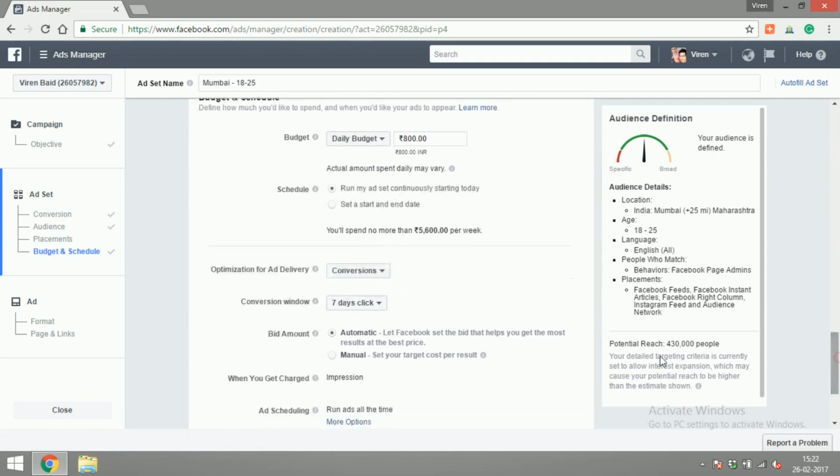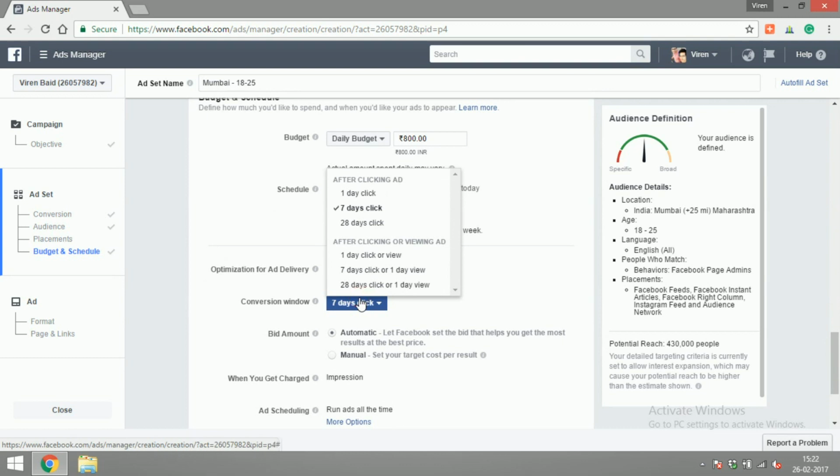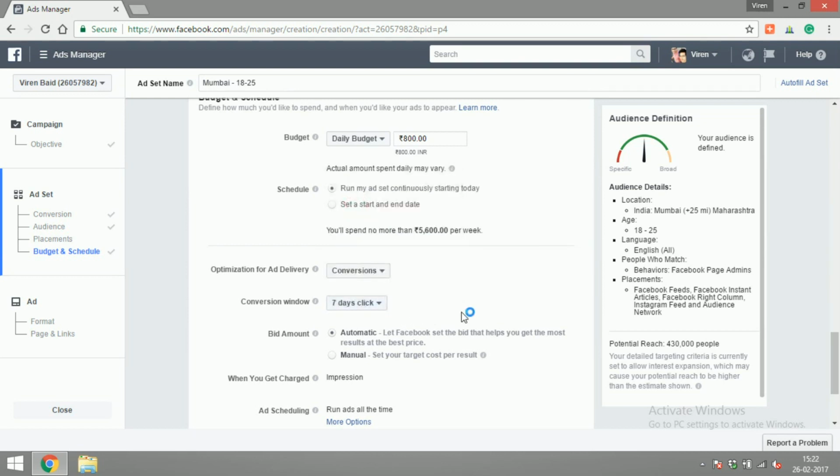There is something called conversion window added now, and you can select it as something called after clicking ad or after clicking or viewing ad. So what this means is, if say I select 7 days click, if I clicked on the ad today and I went into the website varianbyte.com and I did not subscribe, but I came back 6 days later and the seventh day I subscribed to the website, Facebook will still count that as a conversion through this ad. And if I came on the eighth day and I subscribed, that would not be counted because the conversion window is only for 7 days.